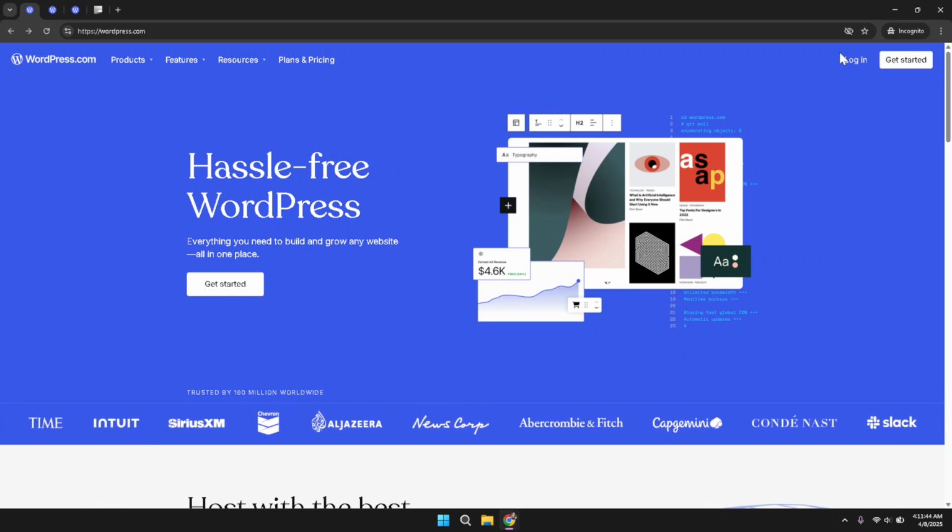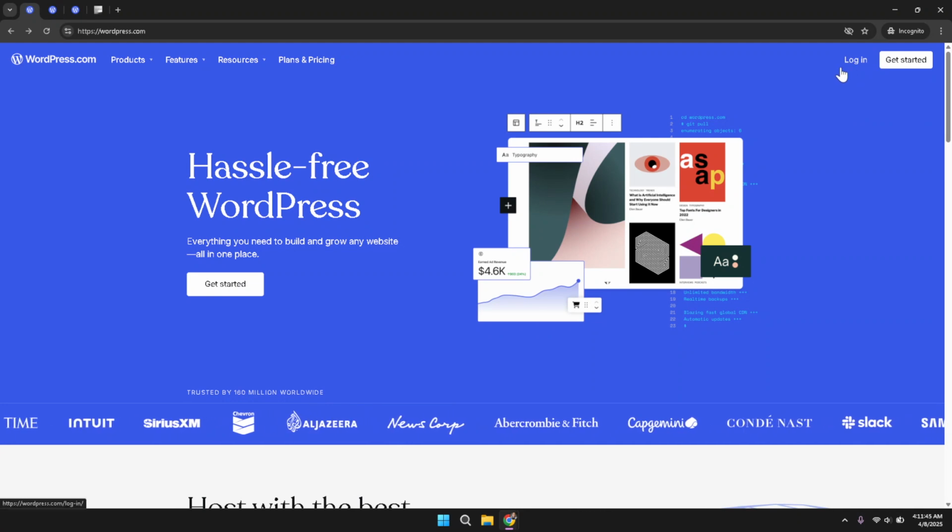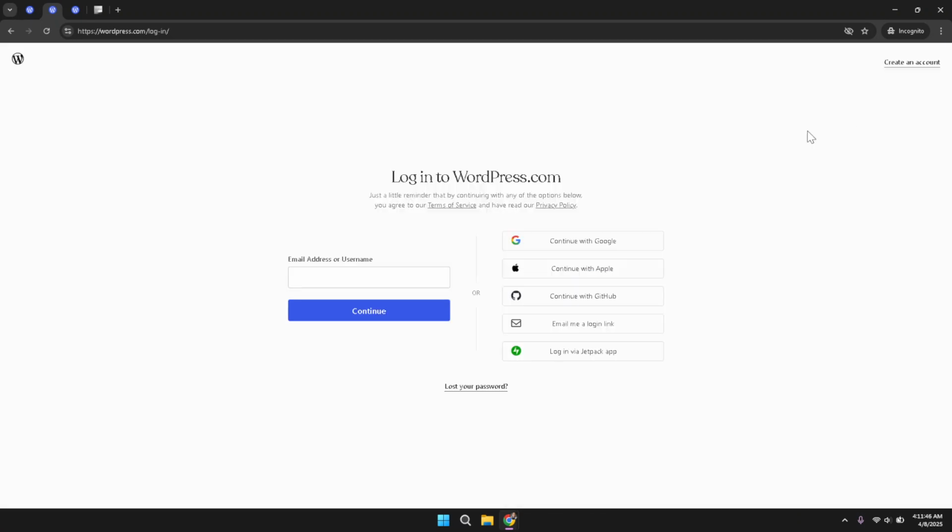Here you should see the option to continue with your preferred method, such as logging in with Google. Select the option labeled Continue with Google and then choose the account you wish to use for accessing WordPress. Your choice will allow WordPress to securely authenticate your credentials using your Google account, streamlining the sign-in process.